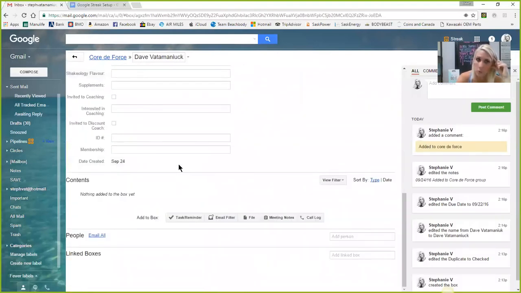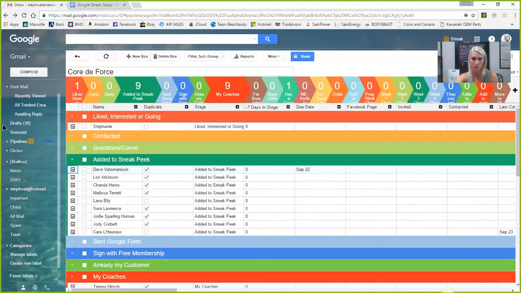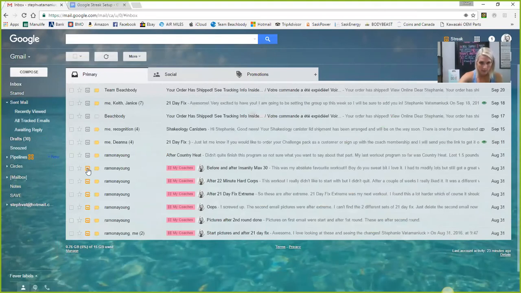And then the other really cool thing is it says that I haven't added anything to his box yet, or linked any. But when you have an email from somebody, you can actually link it to their box. So I'm going to go to my inbox here. So you can see this little thing here. Some of them are highlighted and some of them are not.